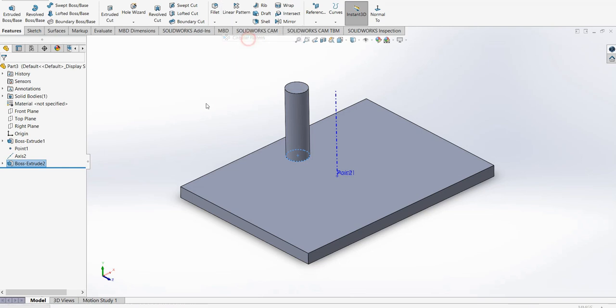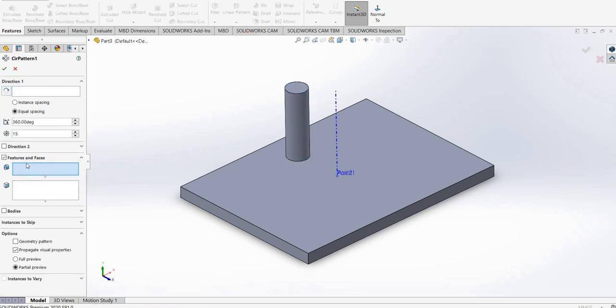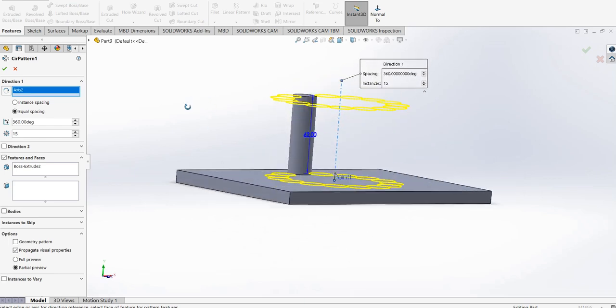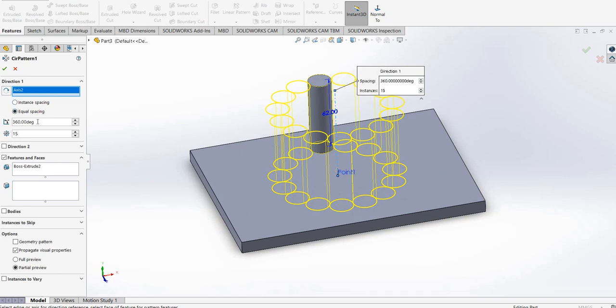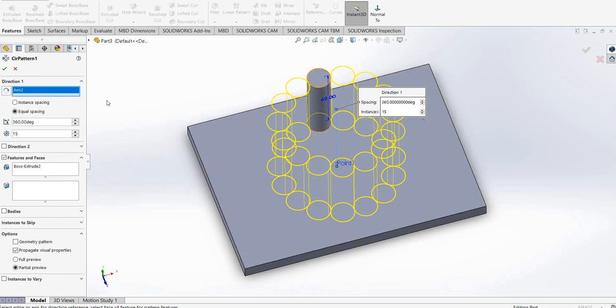So we go for the circular pattern. Again, it is asking us for the feature and faces as in linear pattern. So we will go for this feature. If we have unselected the merge result, then we will use bodies, right? Now it is asking us for direction one. You can see reverse direction, and this is the pattern axis: on which axis you want this cylinder to be patterned. So I will select this one, Axis 1, and you can see we already have 360 degrees and the instances are 50.